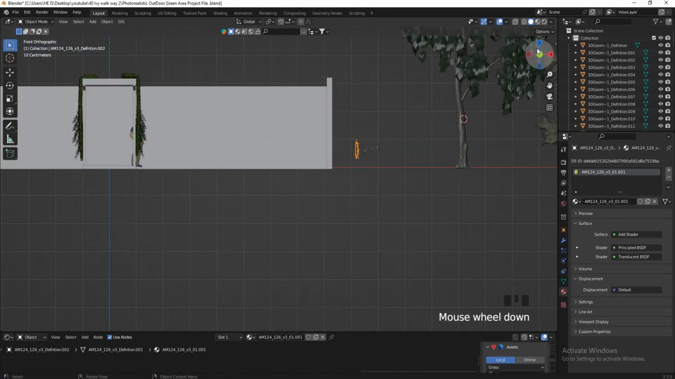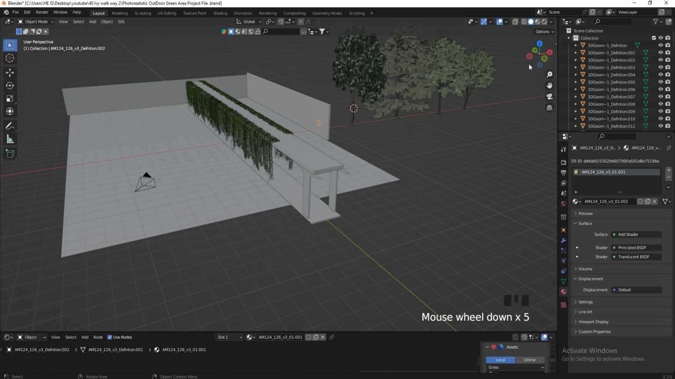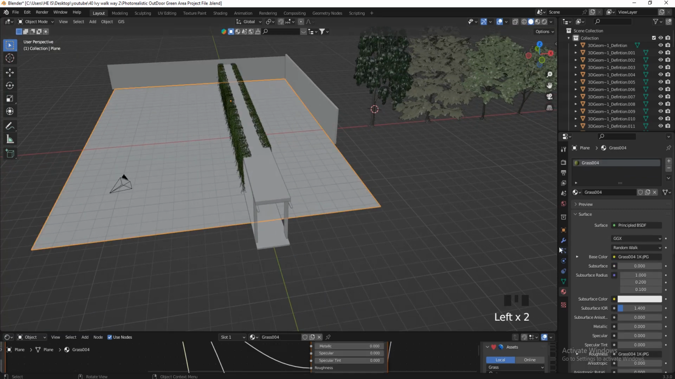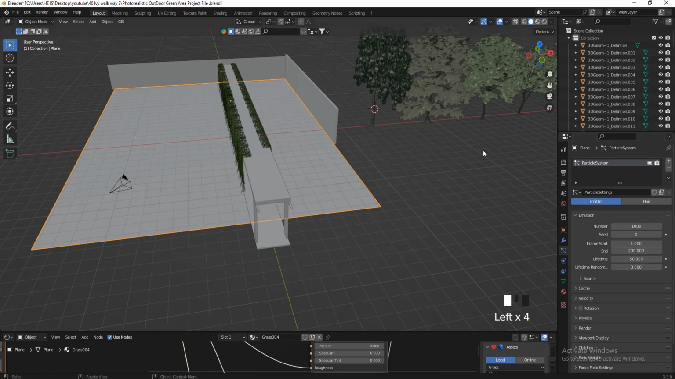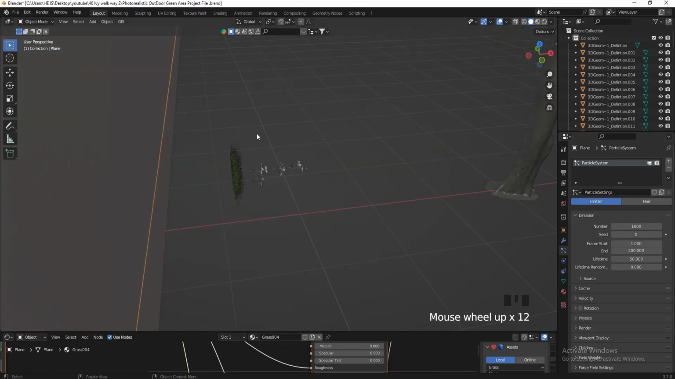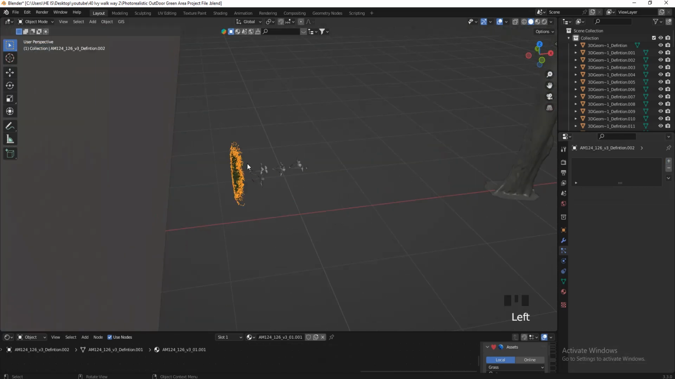To distribute this, we're going to use the particle system. So I'm going to select this one, go to the particle system, and hit plus like this. So I'm going to select this one, press M, and hit plus, and then type grass one. What I have done is I have created a collection and moved this one inside the collection, which is named grass one. So I'm going to hit OK.